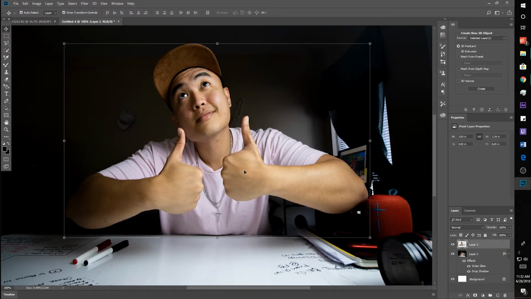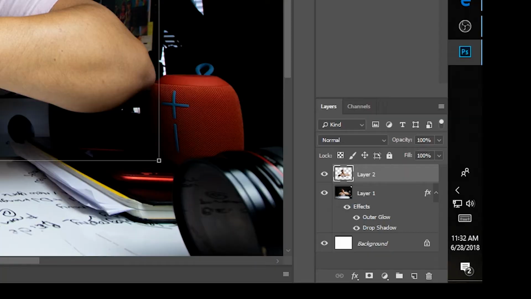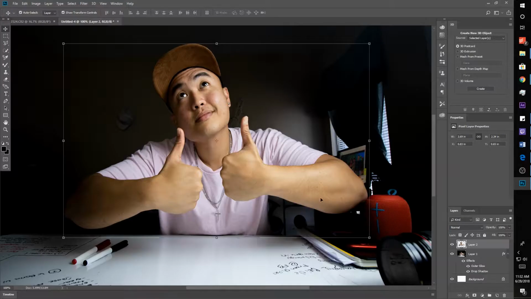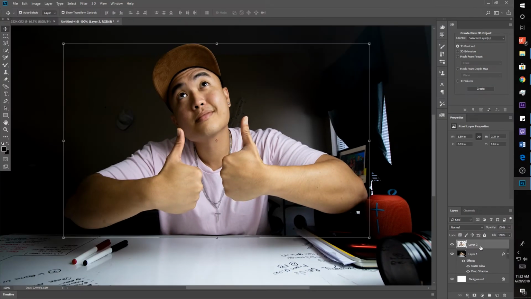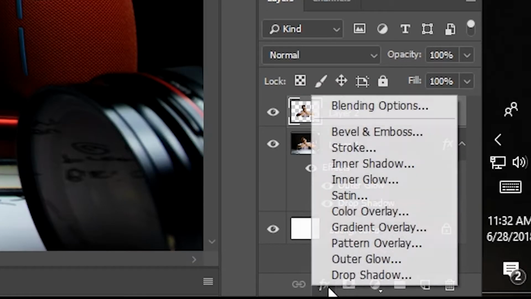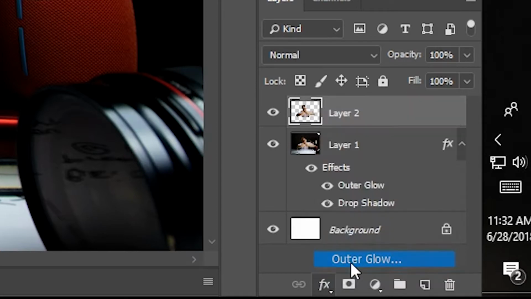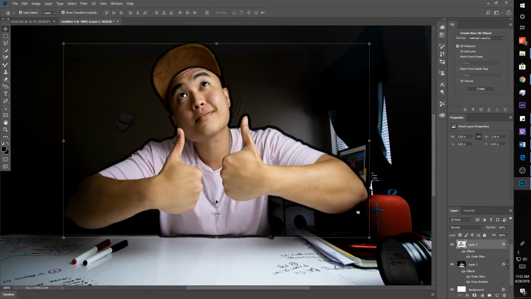Okay. So when you make the selection, while you're making the selection, you're going to press Control C while you have those traces, and then you're going to go Control V. Once you press Control V, it's going to pop out a new layer, which is not going to show the outline anymore. After you create that new layer, you're going to click on that new layer, go down to Effects, click Effects, and then click Outer Glow. Boom. So those are the black outer glows that you guys see.